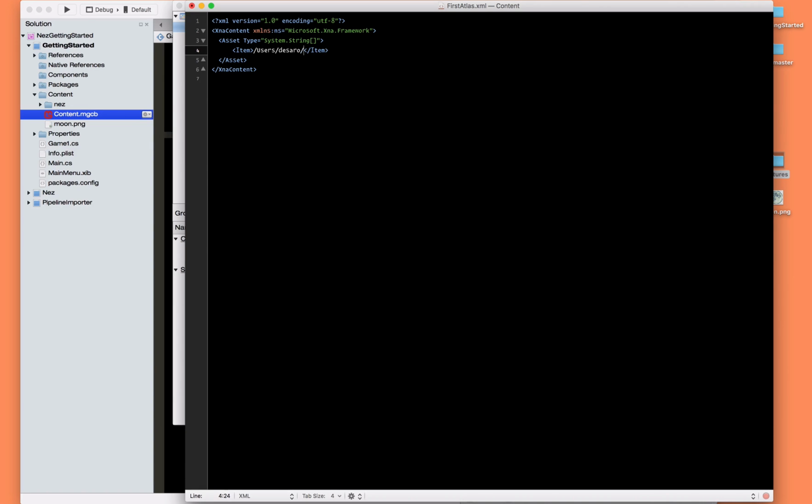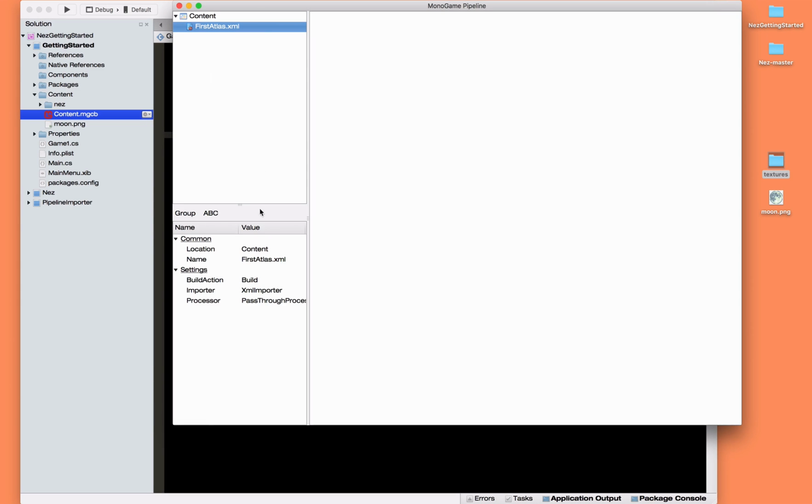Under normal circumstances, you'll most likely have your image files in your content folder here. But just for ease, I'm just going to use this. And if that textures folder happened to be in our content folder, we would just specify it relative to the content folder. Okay, so that's it. This is set up. It now knows that it should take all the image files it finds in that textures folder and create an atlas from them.